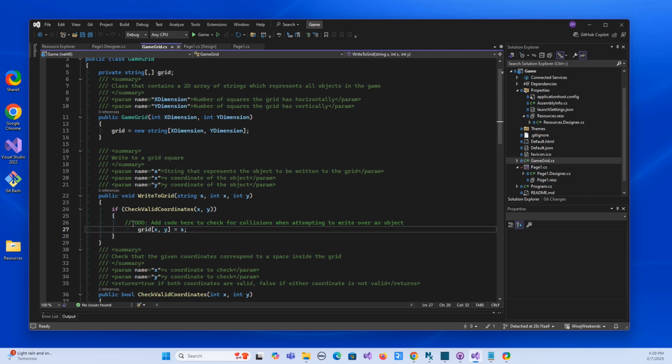And then I have a note here, right? Later on, we need to add some code for checking for collisions, right? Because if we just write things to the grid, we could be overwriting something else. Think of writing a player on top of a wall, right? So we might need to check for that later on, and we'll get to that later on.